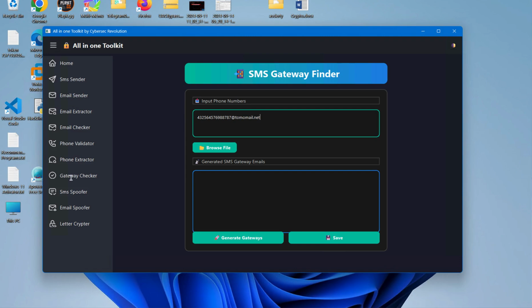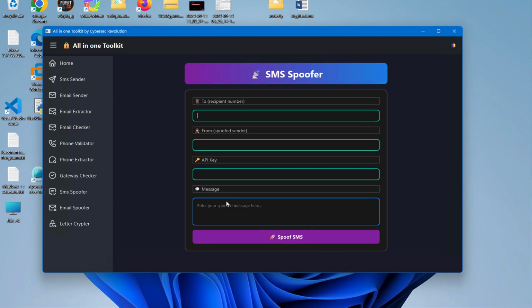Now let's explore the next feature. If I click on SMS spoofer, you can spoof SMS. You have to choose a recipient phone number, I mean your victim's phone number, and then from spoof sender you can choose something like Google, or you can choose a number, and then you have to put the API. You have to get an API for this, and then write a spoof message, and then you can spoof the message. Okay, it's a really cool option. As I said before, you can change the theme as well.